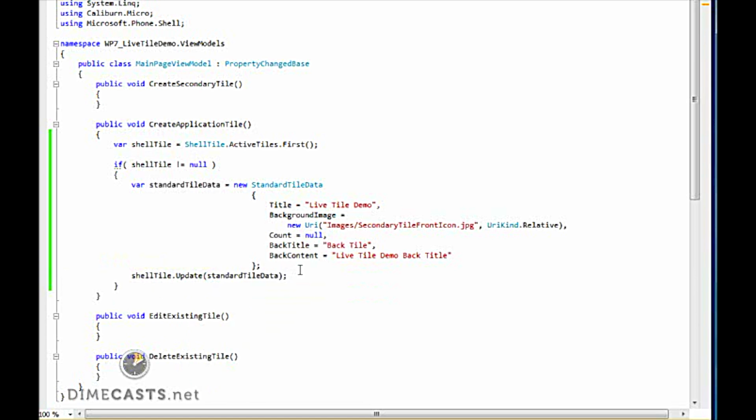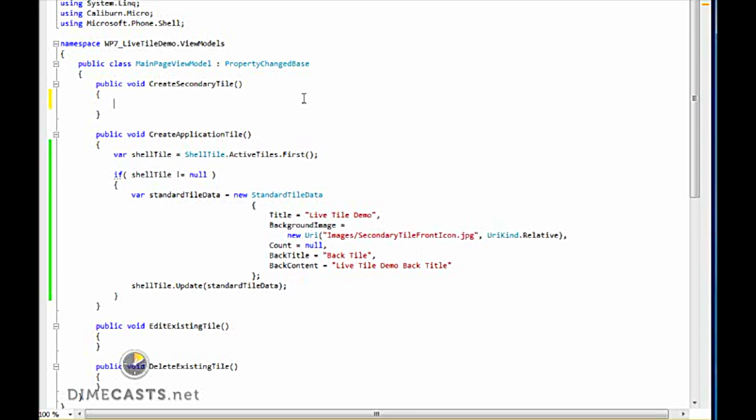Pretty straightforward. Now what do I need to do to create a secondary tile and then edit and delete them? And we'll do all this and then we'll take a look at how they run. To create a secondary tile, we do something very similar to the application tile, but it's just a slight little tweak. And what we need to do is we need to reach into our shell tile.active tiles again.